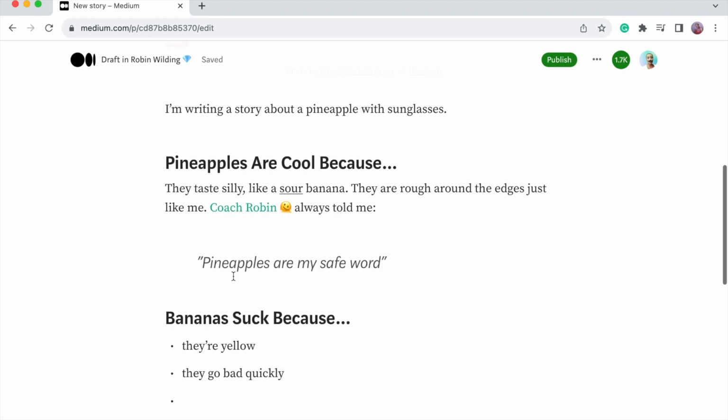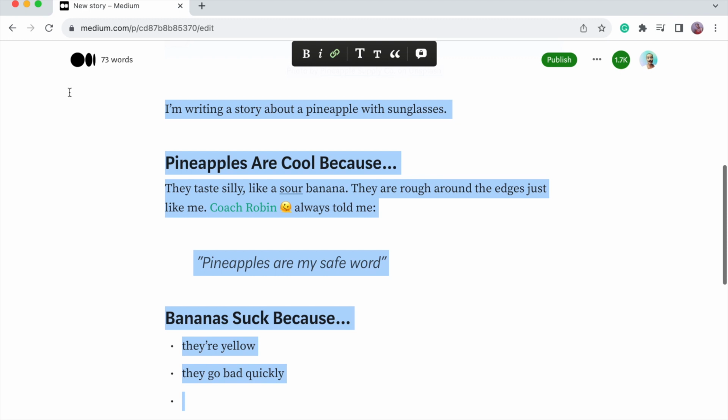Now, another feature of the story editor is that you can find out your word count, because maybe you don't want to write something too long or too short, and you want to know how many words you have so far. So you can either highlight all of the text, and it's going to tell you right up here that I have 73 words so far.